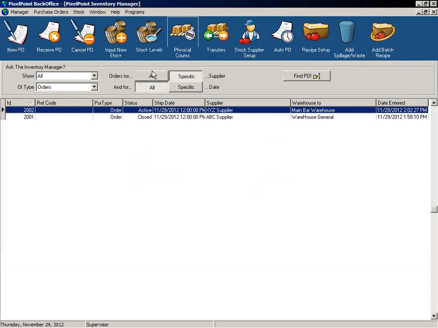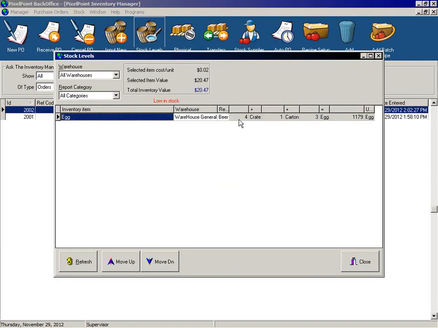Now, having done that, if I go into my stock levels, it now shows that I have 4 crates, 1 carton, and 3 eggs currently in stock. Okay, so I have an accurate count on that. How do you go about doing the physical count itself? Well, there's a couple things you can do within the system.